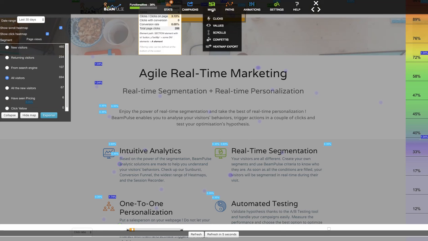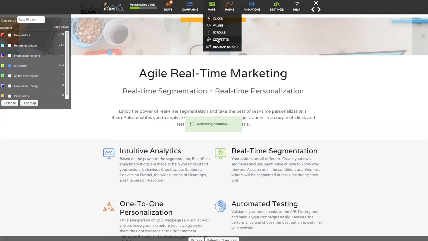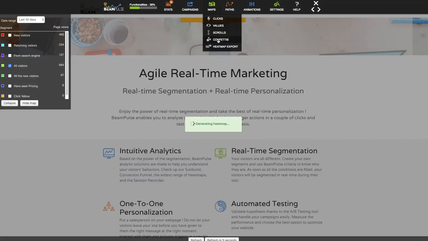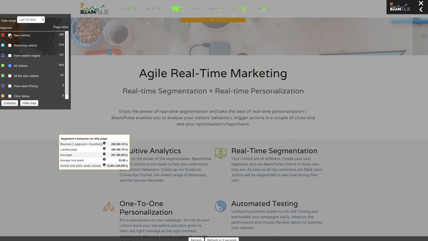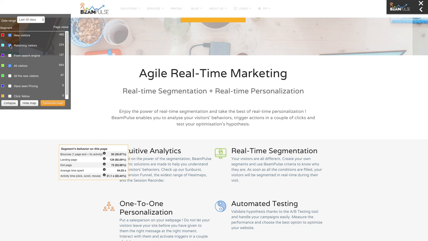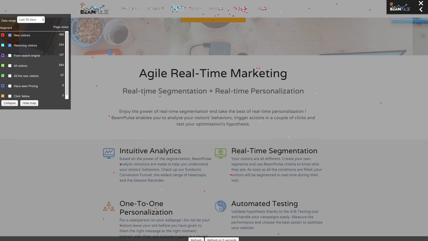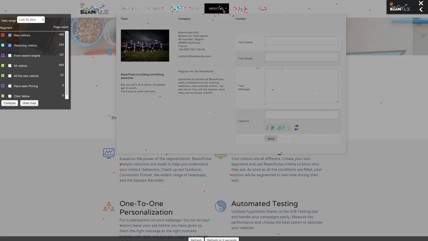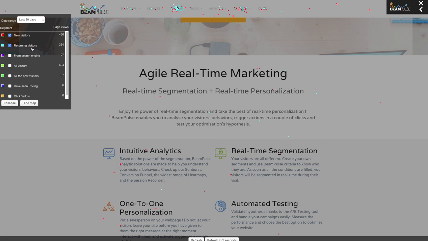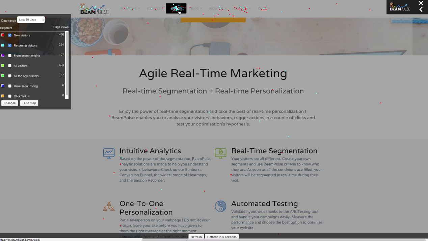Then you have also the confettis heatmap. This is another interesting piece of information, specifically if you compare new visitors and returning visitors, for instance, or other segments that you want to compare. So let's go, and here you can see that new visitors want to know things about us, whereas returning visitors are more interested in knowing more about our pricing, for instance.